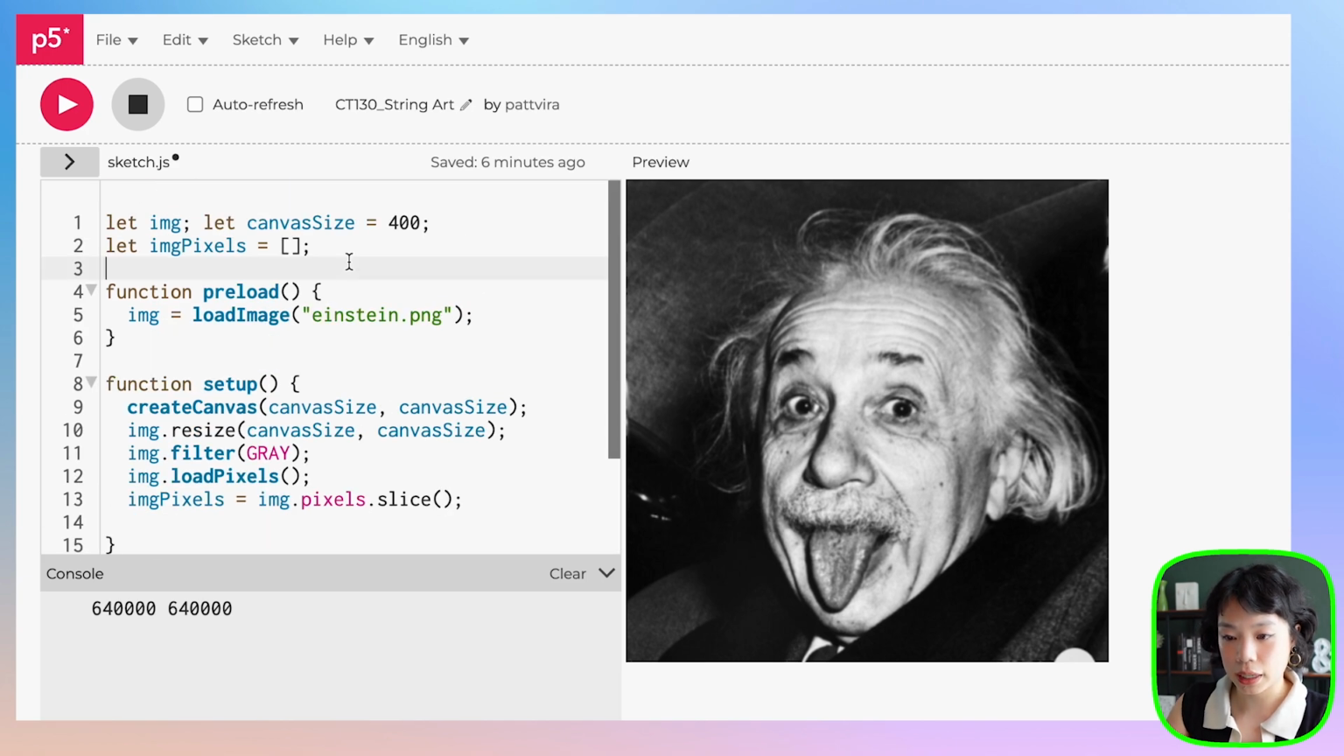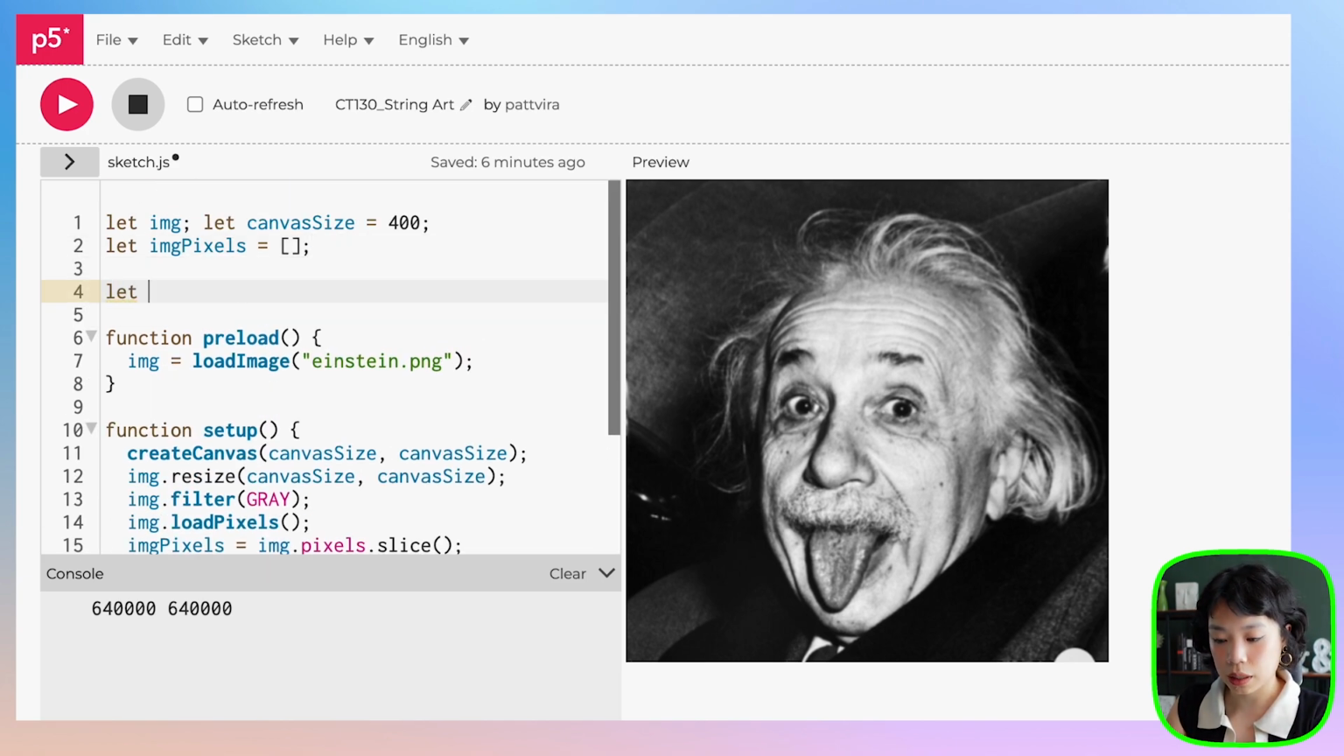Next, we're going to be creating the circular frame by evenly spacing out the nails around it. So why don't we start by creating a few variables. Let's do an array called nails, and then nailCount. Let's do, how about 100 nails? And let's just start with that.